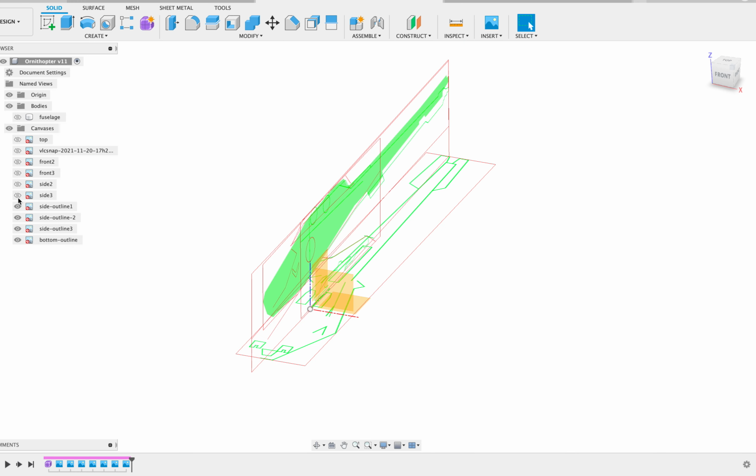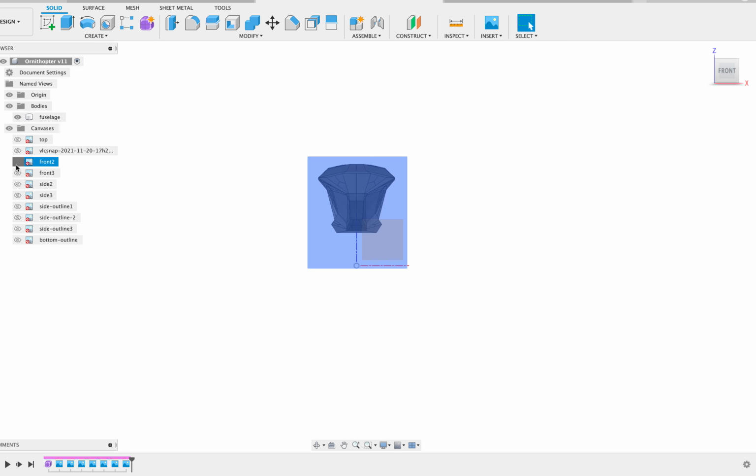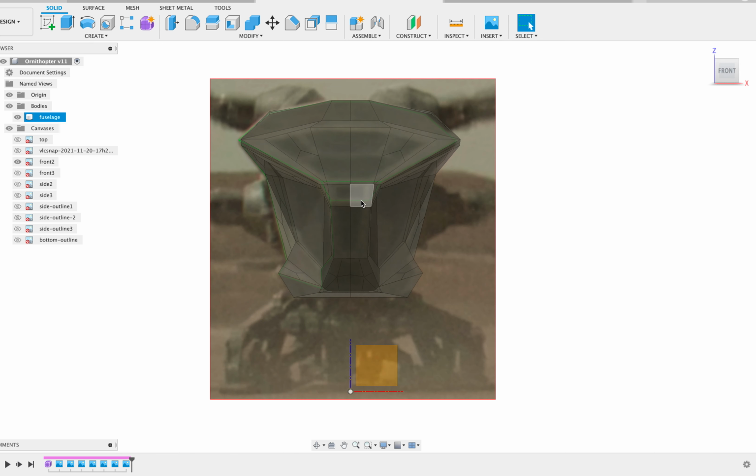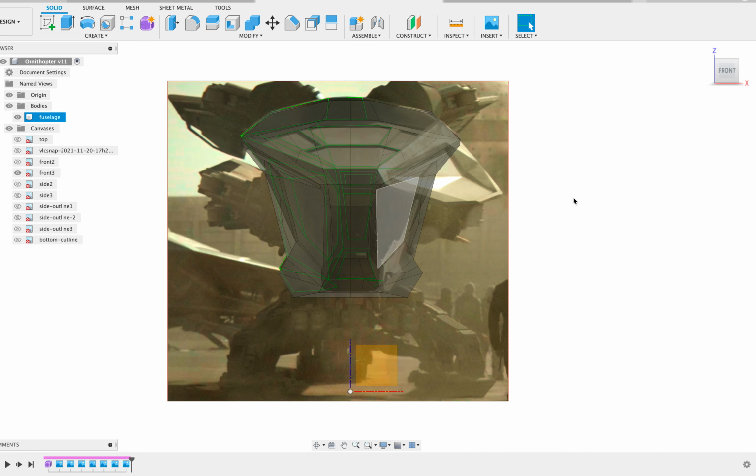So there is no projection, you just start modeling it so that it will match the front image behind it. So you can see this is the image, this is the model. Well, it's not exactly matching on the right because the image itself is not symmetrical. But yeah, this is another shot.